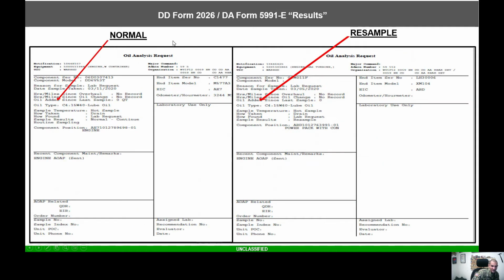When we're looking at the DA Form 5991 results, basically we see these, but I don't think we ever act on them. So we need to make sure we fill them out properly. As we go further into the series, I'm going to show you guys how to do that.